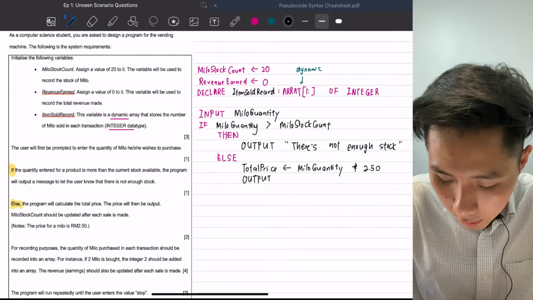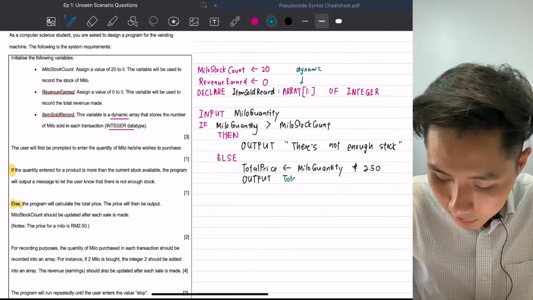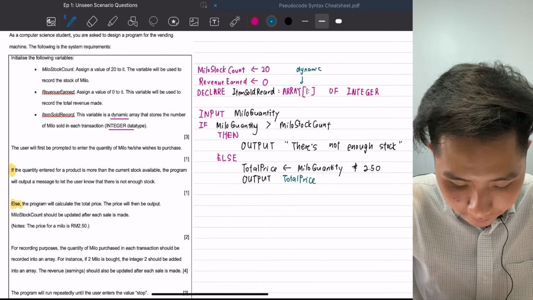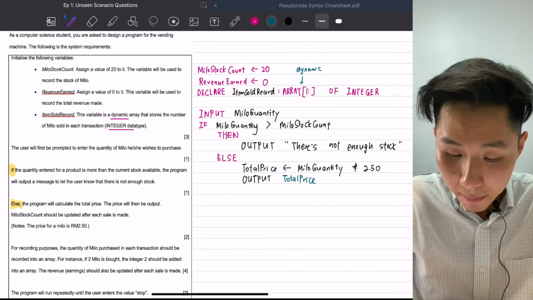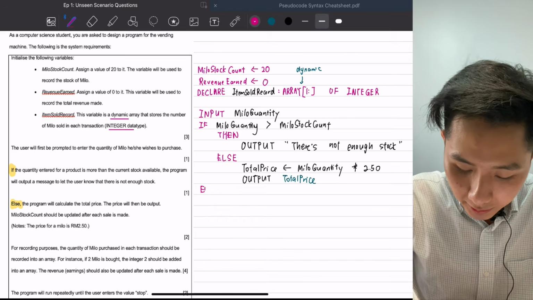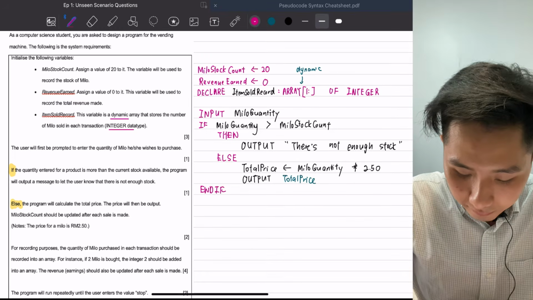Again, use the output keyword. I'm going to use another color, total price. So we are basically done when we write the if statement here.